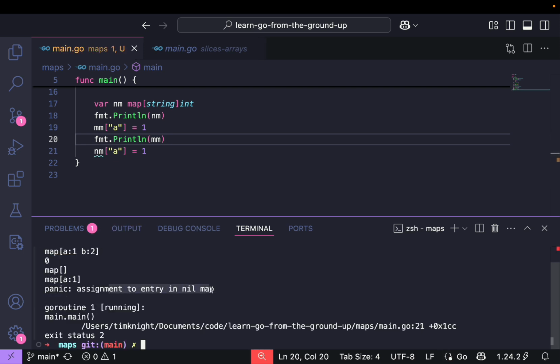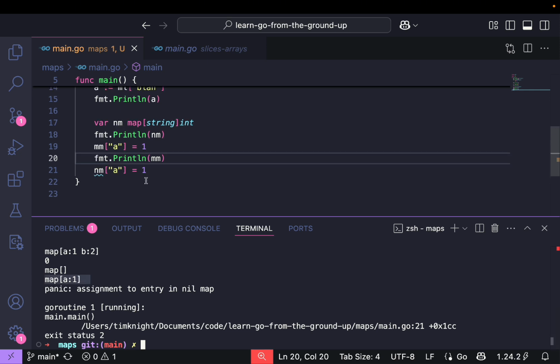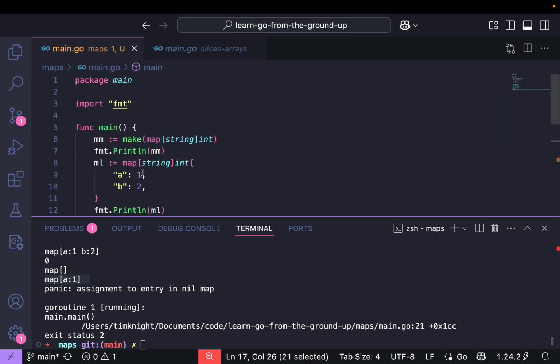Assignment to entry in nil map. And you'll see that for the make map, we actually get the value as we would expect. So that's one thing just to be aware of. Basically, never use this syntax because you'll end up with a nil map and you'll end up with bugs and panics in your code. Always use either a map literal, like this, or use the make keyword to create a map.